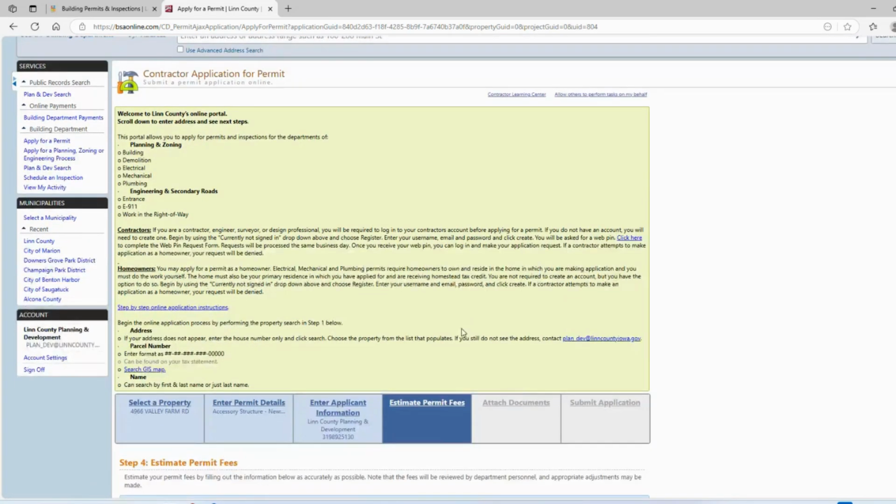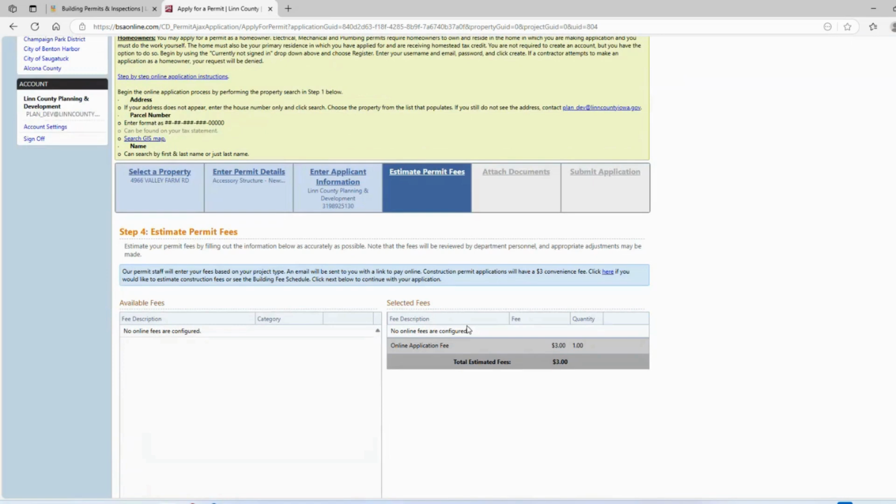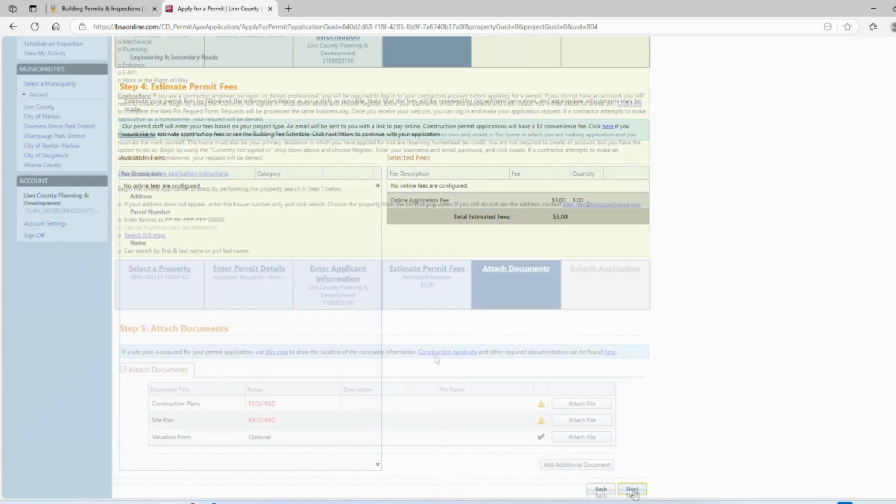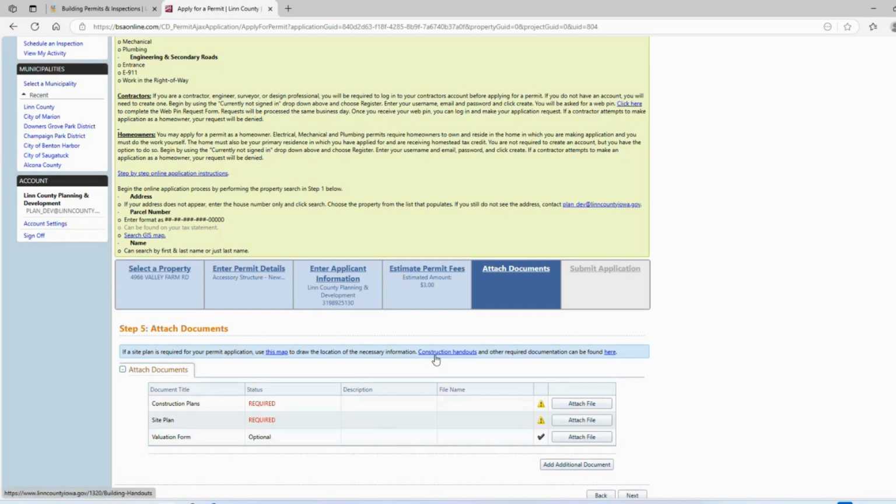Permit staff will calculate permit fees after your application is received. You will just see the online application fee at this time. Click Next. You are now ready to attach the necessary documents needed to review your application. You can find the links to the needed documents on Step 5, Attach Documents. Please be sure your documents are saved as a PDF file.